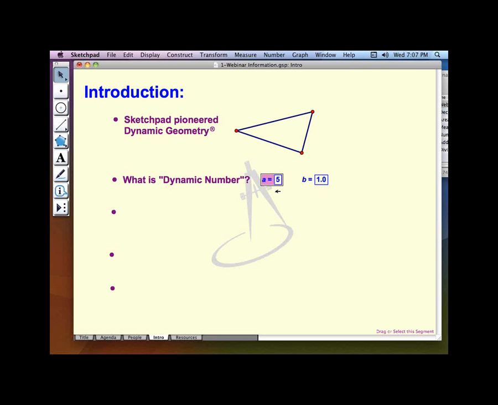I can also select A, and using the plus key on my keyboard, I can increment its value, or use the minus key so that the value becomes smaller. I can do the same with B, and when I use the plus key with B, here I've set it so the value of B is incremented in tenths. So this began to give us some sense of what it means to think about dynamic number.